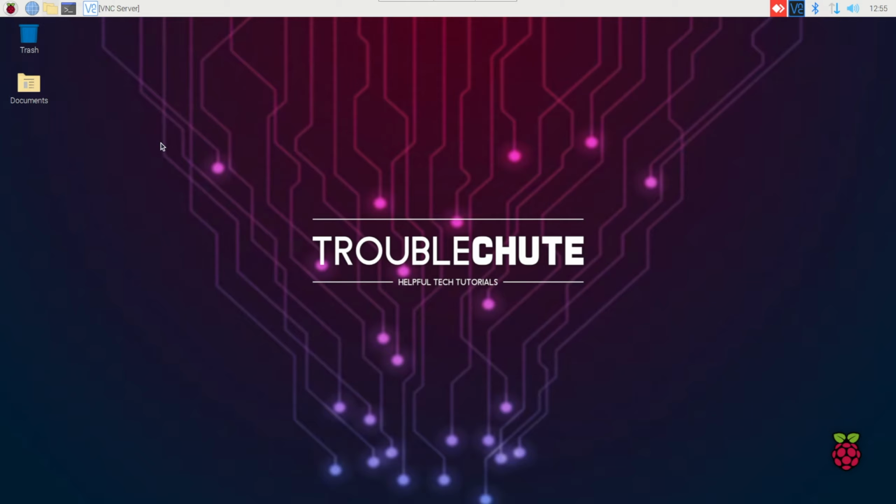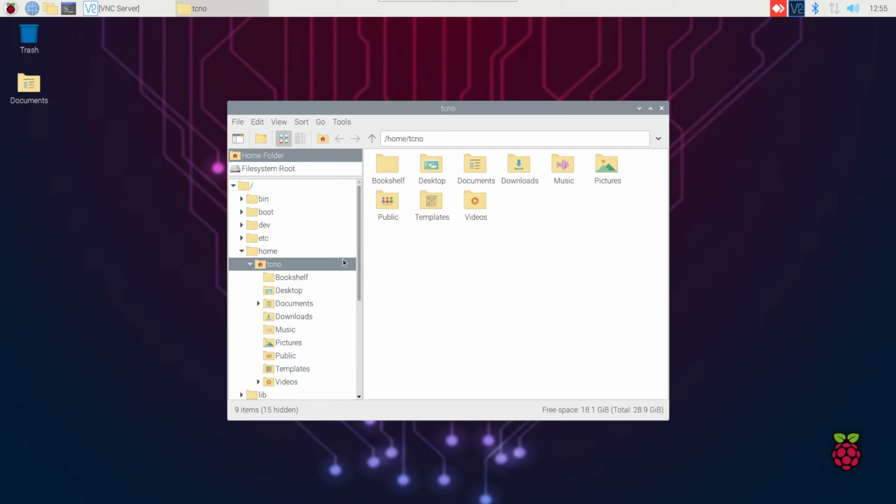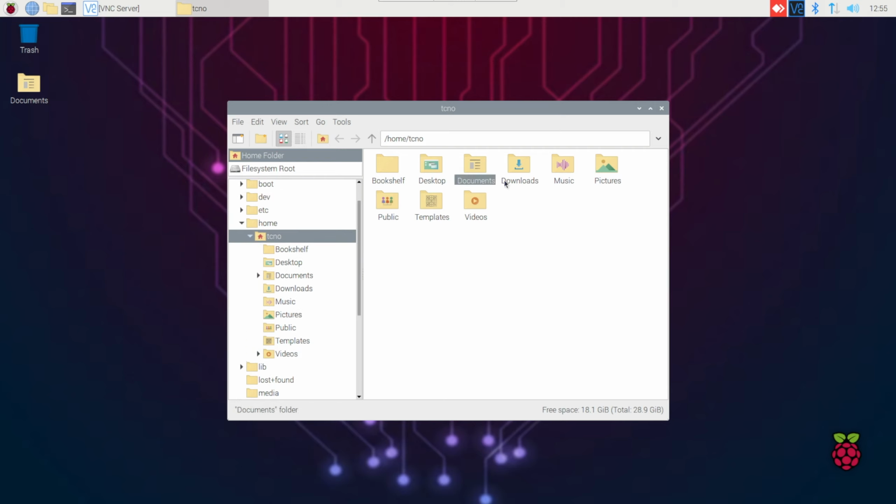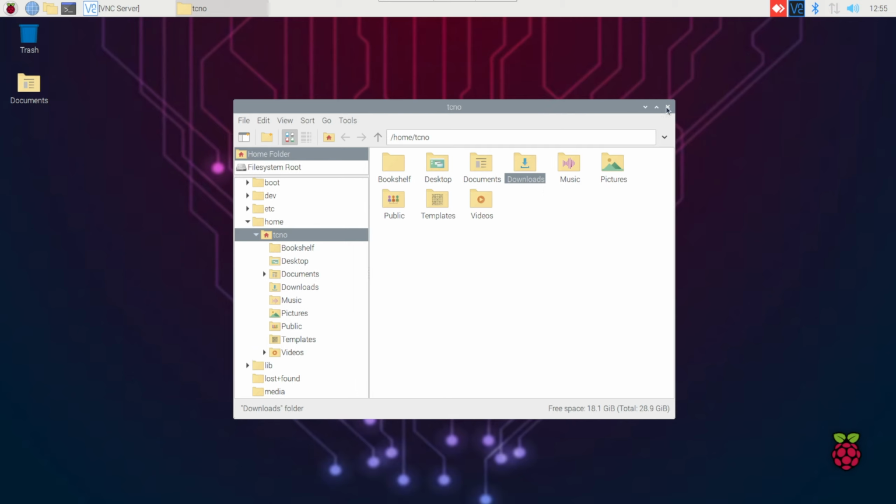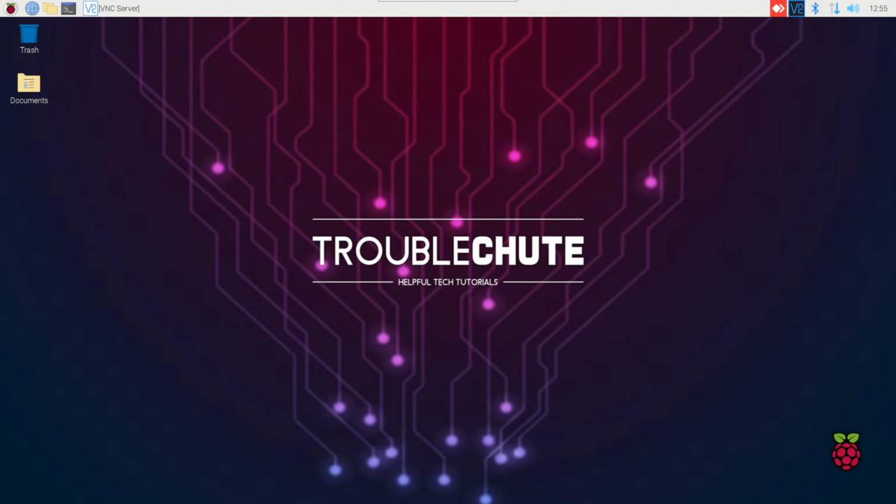What you need to do here is open up a file browser and copy off everything that's important to you. Desktop, documents, downloads, etc. Everything that you need to take off of the Pi, as we'll be clearing it completely, obviously because we'll be reinstalling our operating system.